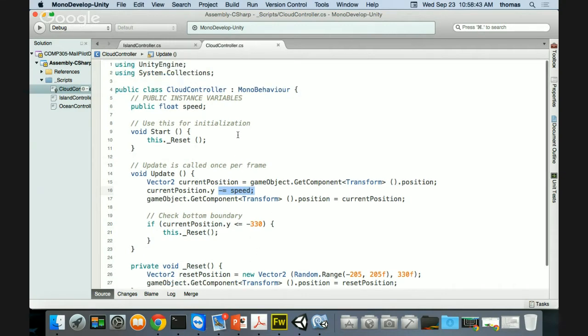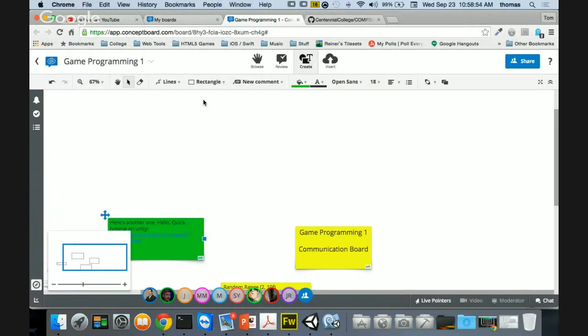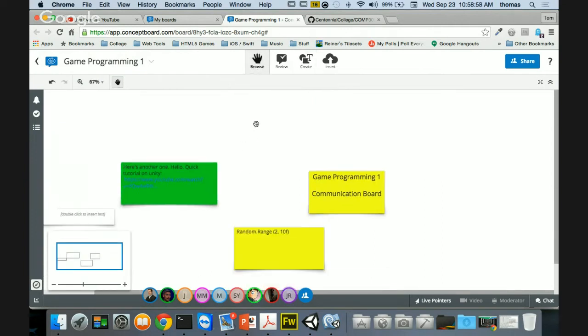But how do I make it, first? The only code I want on concept board is how do I make it so it's available with a range, right, on the inspector. So I'm going to go to concept board. Hopefully you guys have some ideas, right? And let's see what you guys got. Let's browse here. We're moving things around here.